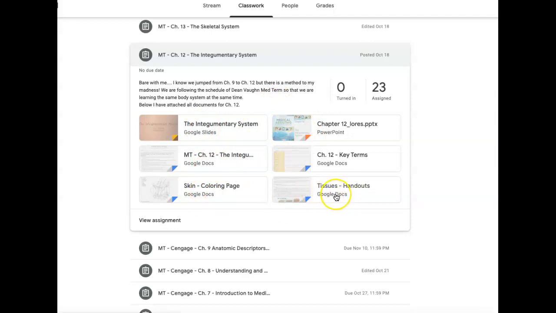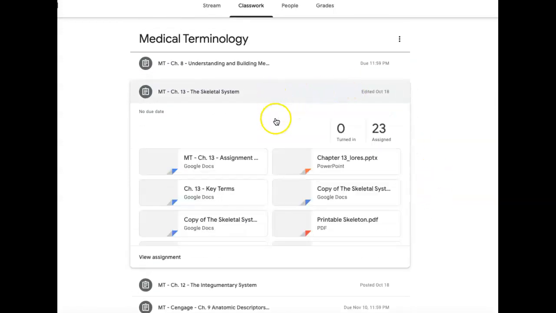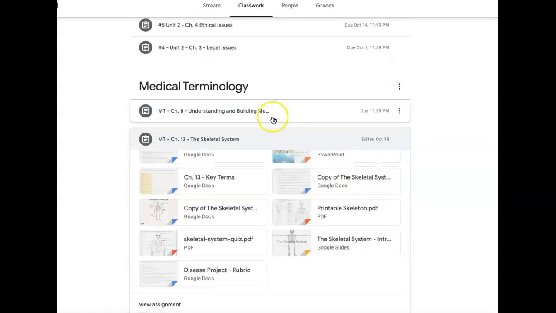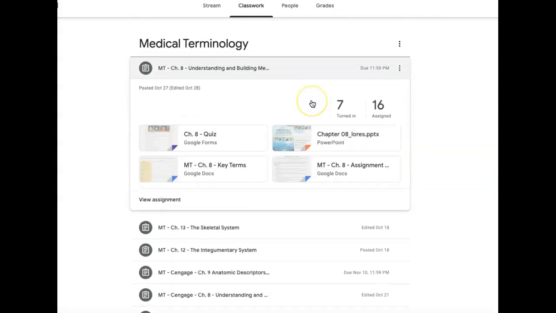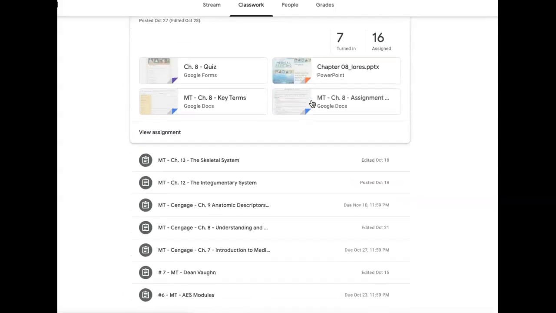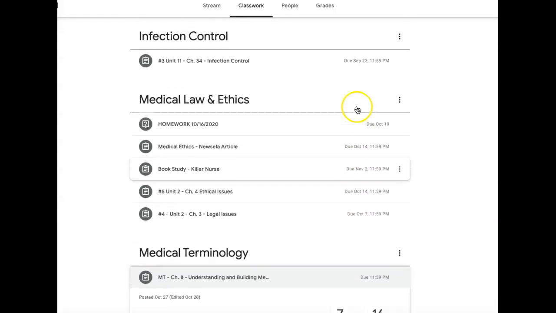You do need to review this handout. I encourage you to make a copy of this and store this in your Google Drive, because it'll be really beneficial. And then the next one is chapter 13. None of these have due dates because we haven't even begun these, so please do not be overwhelmed. And then for some reason, chapter 8 is actually on here twice, which I don't understand. But anyway, okay, so if you have questions, let me know.